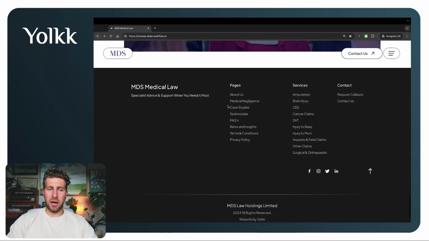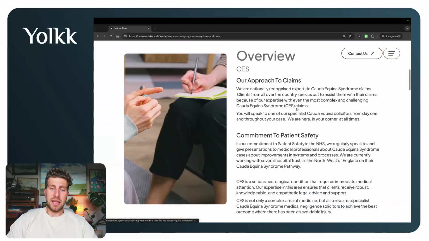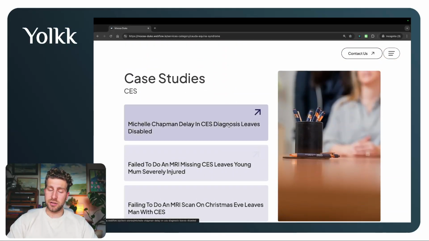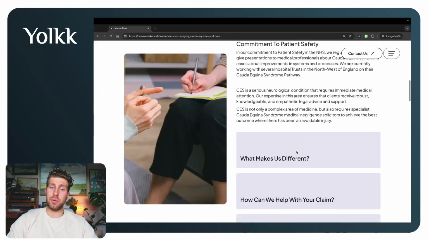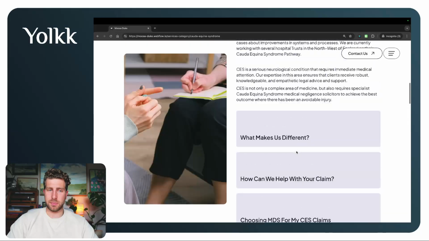The next part is, under some of them it doesn't have it. So if I go into CES, it actually doesn't have a conditions part here. It just has overview and case studies. And we can see the overview is much longer than that conditions part.